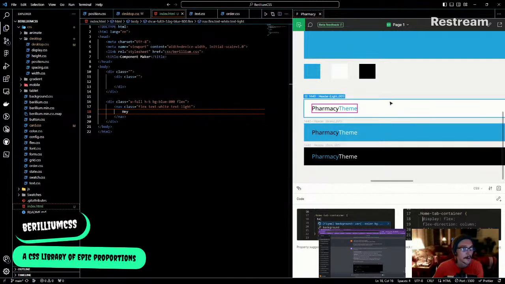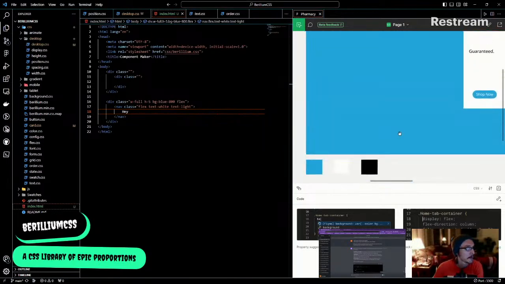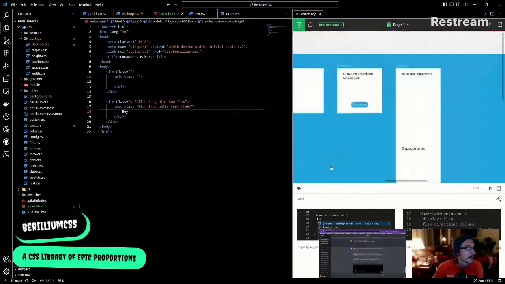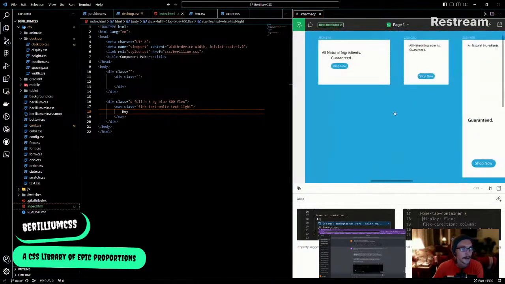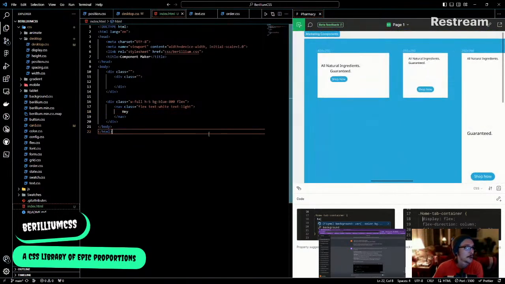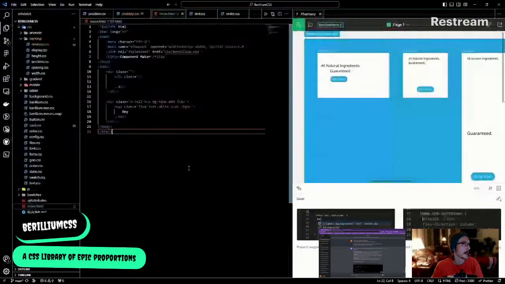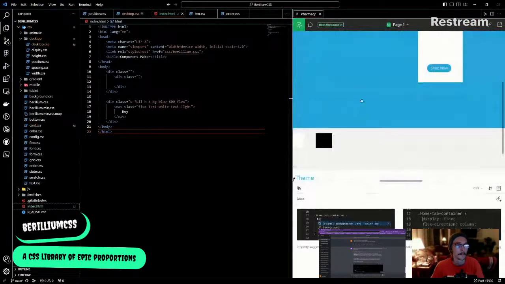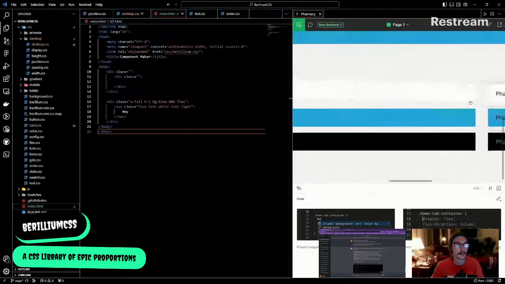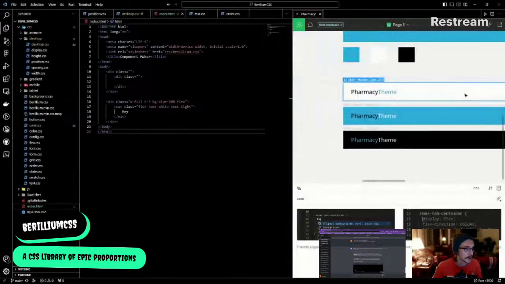But right now, we're trying to. These are a couple of the dummy UI elements I have just put together in Figma. But what we're doing here is we're quickly trying to see if we can recreate a nav component like this using the CSS framework that I made.